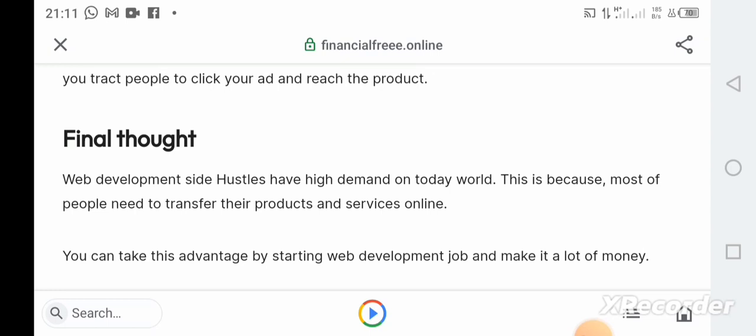Yes, in general, web development side hustle is a very in-demand niche. You can start making a lot of money from this side hustle because most people now demand online products, or they need to upgrade their products from a local selling system to an online selling system. So you can help different people create different materials like landing pages, selling pages, and online stores, and make a lot of money.